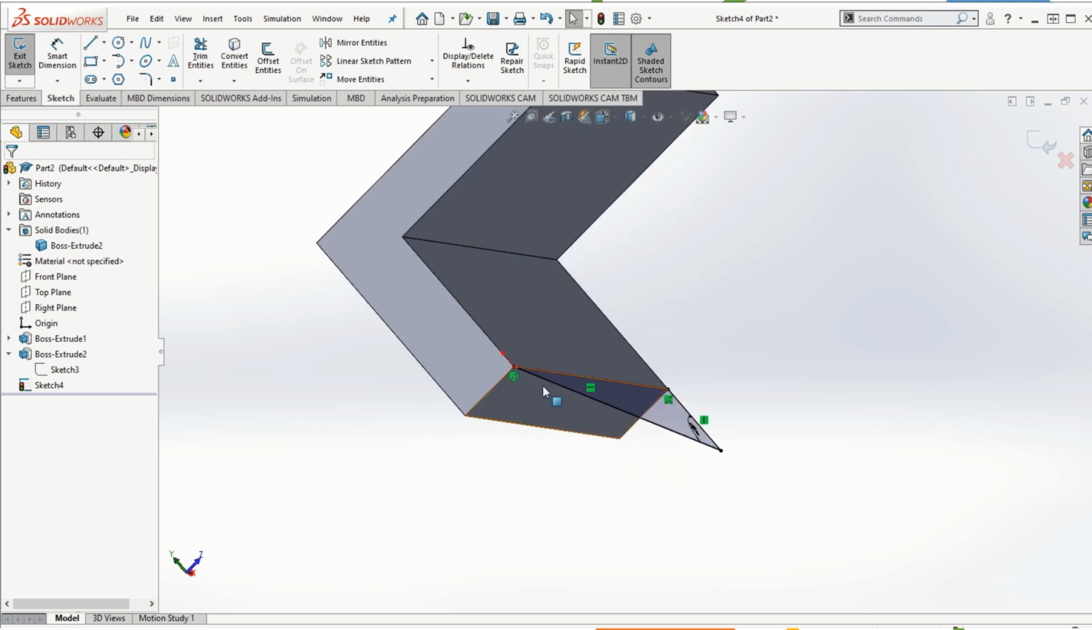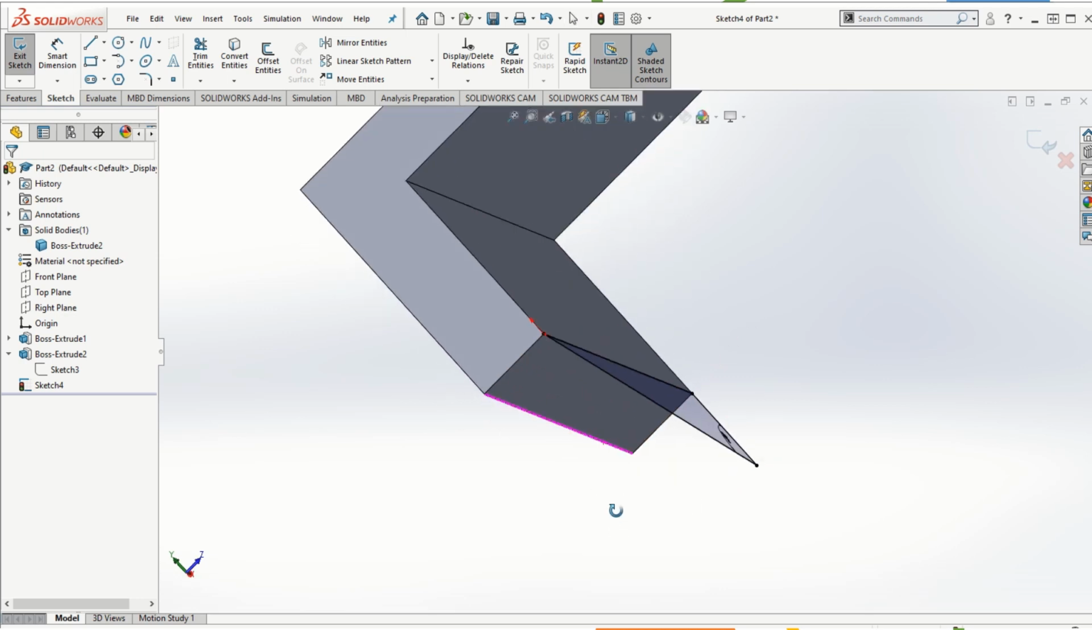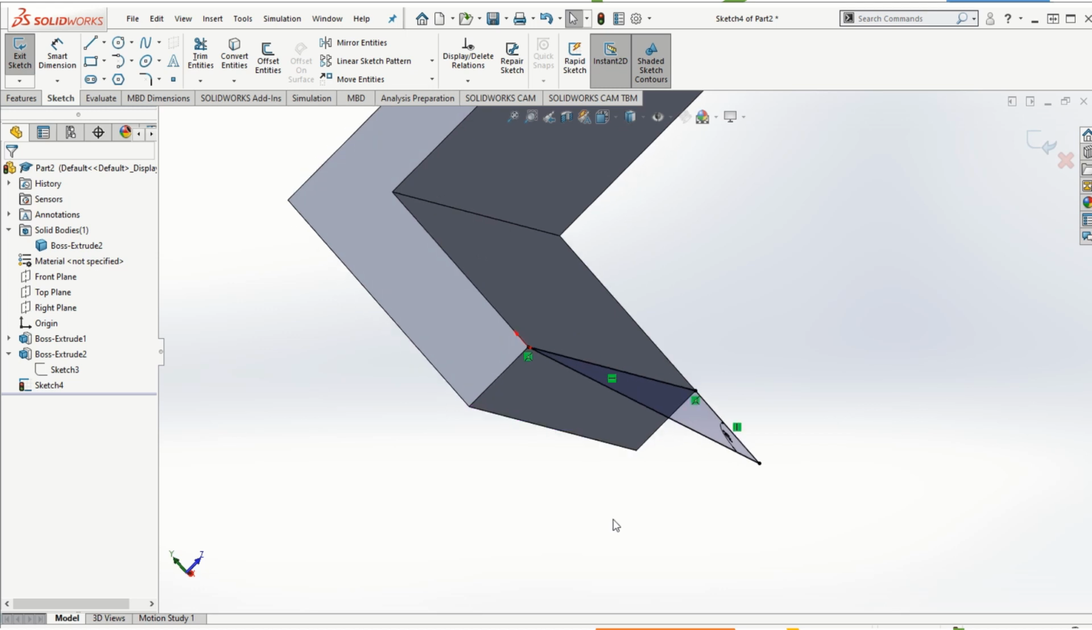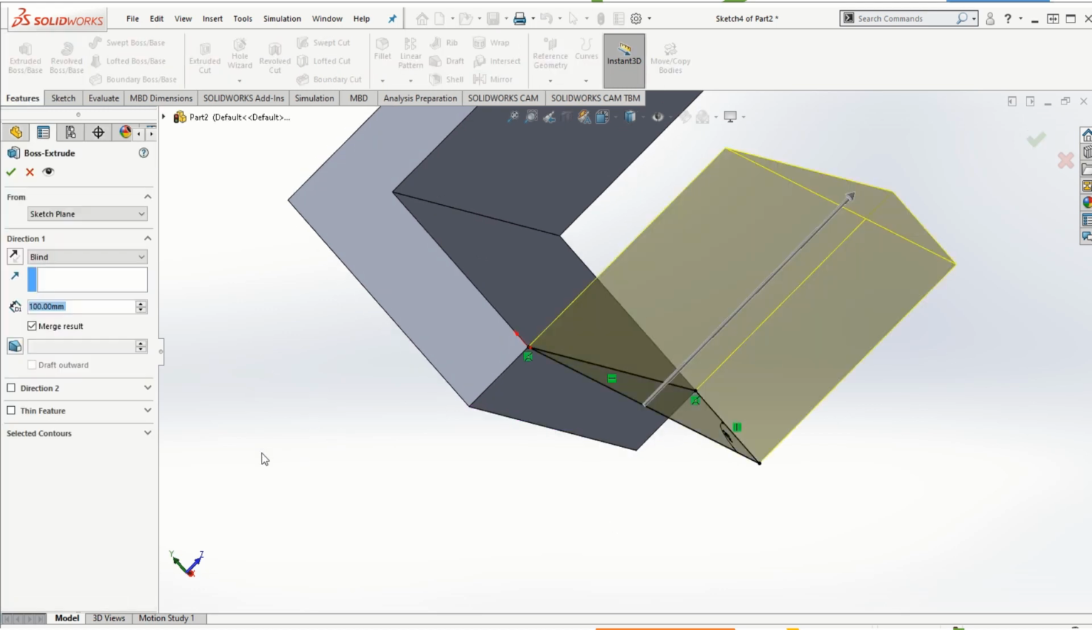I can also use this sketch to extrude it by a distance or up to the next face. If I go to features, extrude boss/base, we can see that the sketch is being extruded in the direction that we don't want.